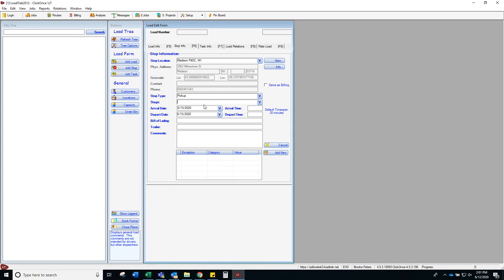And then the stage. If it's one driver doing the whole route, you're going to want to do stage 1 or first stage. If it's a long haul trip, you're going to have multiple stages. And then you want to make sure of the arrival date and depart date. If a driver is doing this in one day, you want to make sure those are all the same. Make sure you're building the load for the correct date. So if I'm building this for tomorrow, you want to make sure we have tomorrow selected.